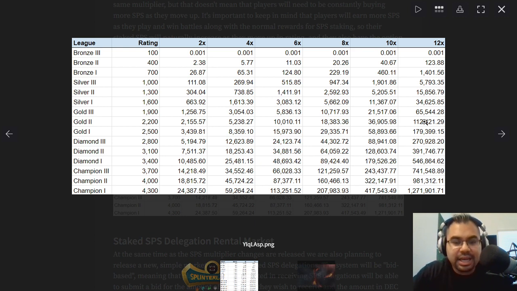For me personally, I'm obviously playing in Diamond 2 and Diamond 1, and thankfully I do have a higher than 10x, just slightly higher than 10x multiplier, but nowhere near the 12x multiplier. Because you can see Diamond 1, the 12x multiplier is 546,000, whereas Champion 1 for the 10x is 417. So for me, even though I don't think that with my current card collection I'll be able to make it to Champion 1, the goal still is to get enough SPS that I could have that 10x multiplier in Champion 1. But at the end of the day, I'd still get the 8x multiplier in Champion 1, which isn't terrible.